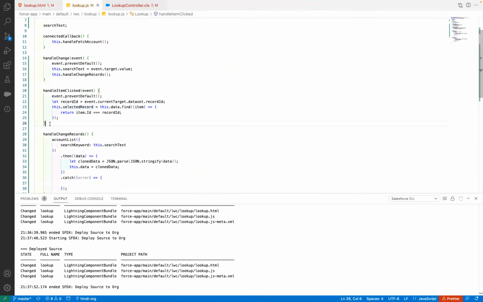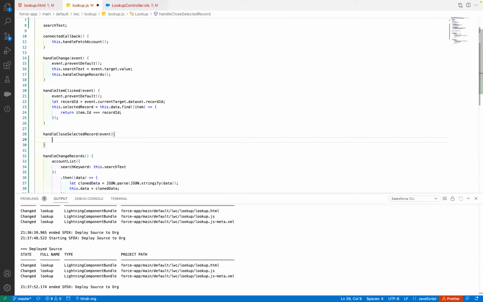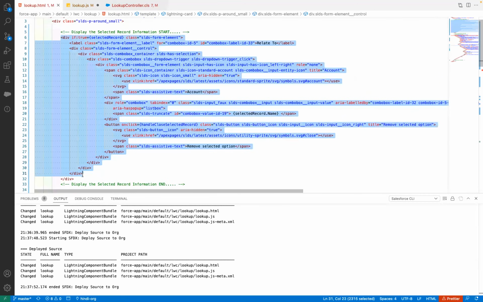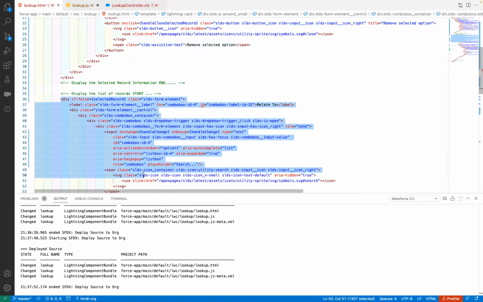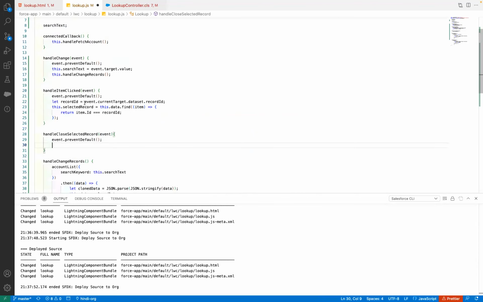And this is the place, or any place where you could just define the method. What you need to do is hide this piece of code and display this piece of code. So how you will do it is, we are going to set the value. We are going to say this dot selected record equal to undefined.